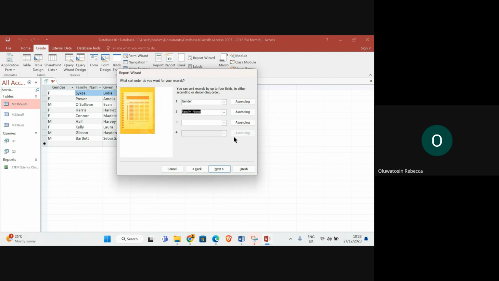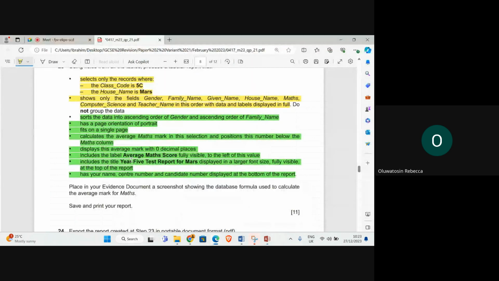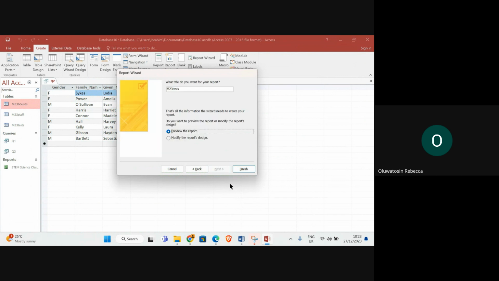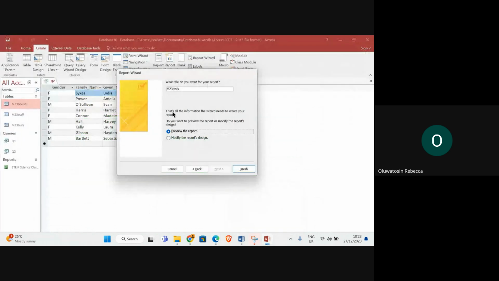Both ascending. Next, what is our orientation? The orientation is portrait, and it fits on a single page. Of course, it should fit. We do not have so many records. Portrait. Next. So let's see if we have a name. This is the title: Year 5 test report for Mars.